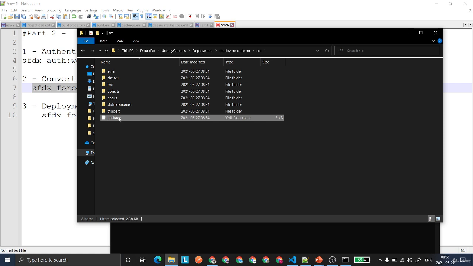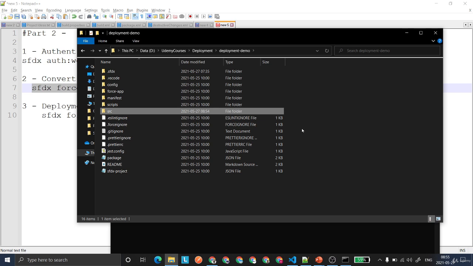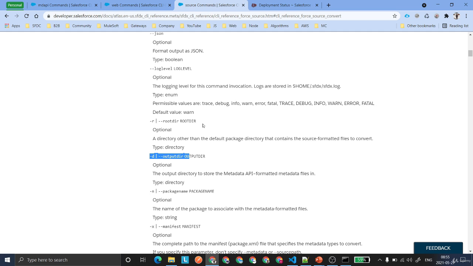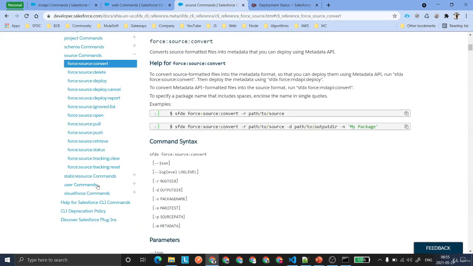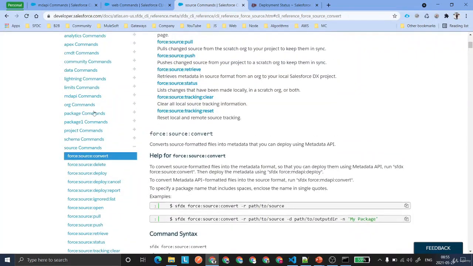You don't need to worry about that. So that is step 2, converting your SFDX project to the SRC folder. Now step 3 is to deploy. As we have converted our project from SFDX to SRC, there is a different API and a different command to deploy these changes. The command name says MD API.